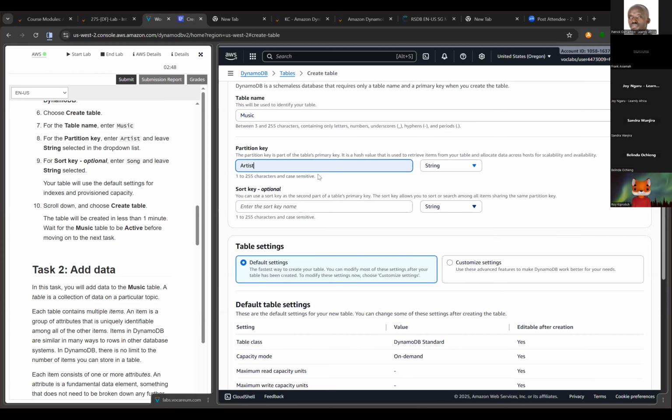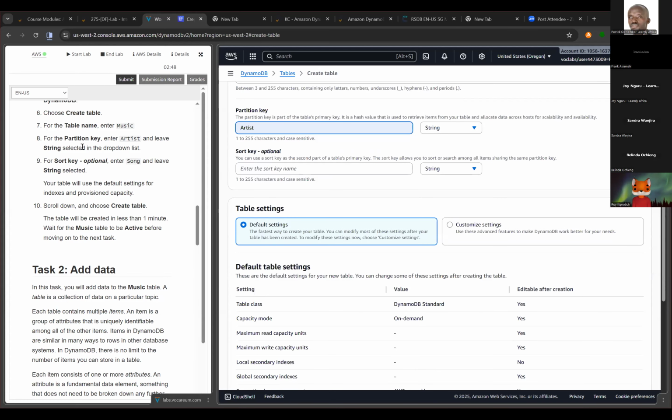For sort key, enter song and leave string selected. So we're going to enter song and leave string selected. So guys, you notice that for the sort key, it says it's optional. So it's not mandatory like the partition key, which is a must. It must have a partition key. But for the sort key, it is optional.